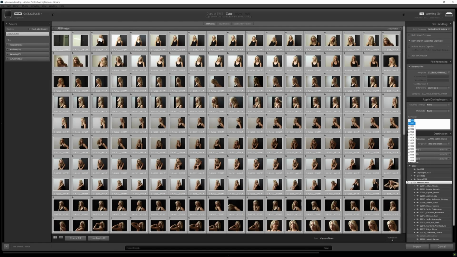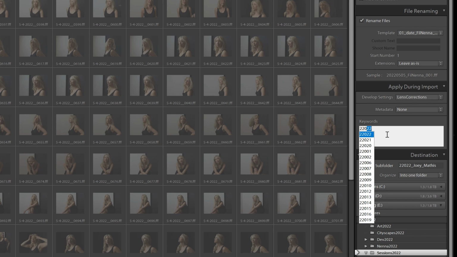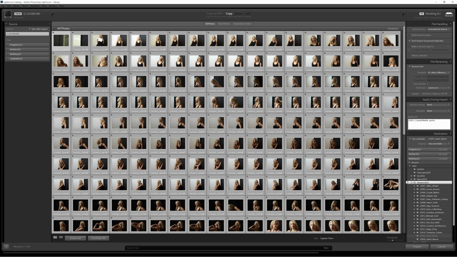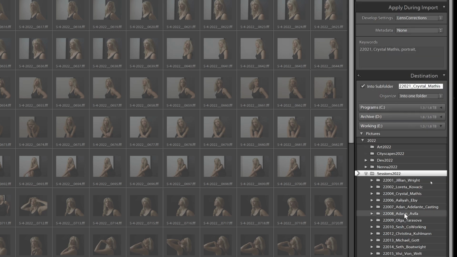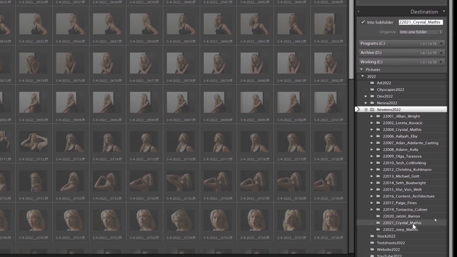Metadata is included in the Apply During Import tab. Add keyword descriptors for the entire session. You can add keywords for individual pictures after the import in the library module. The folder structure is addressed in the Destination tab on the right. Pick your parent folder in the tree, tick the Into Subfolder checkbox, name the folder. I like to use a date and session code along with the sitter's name.